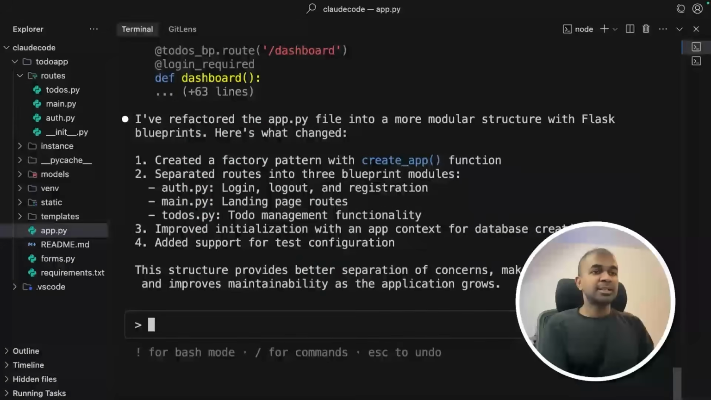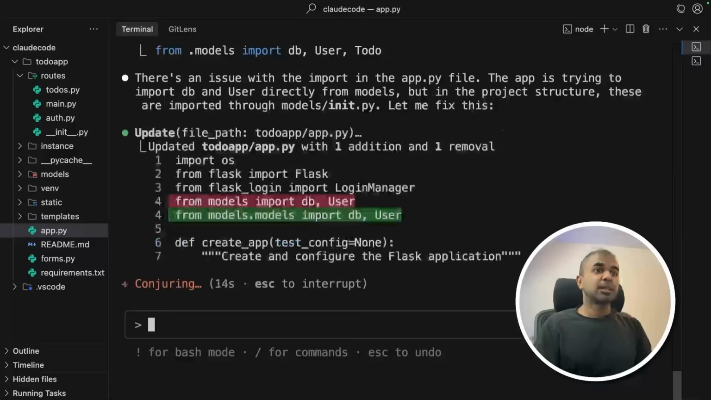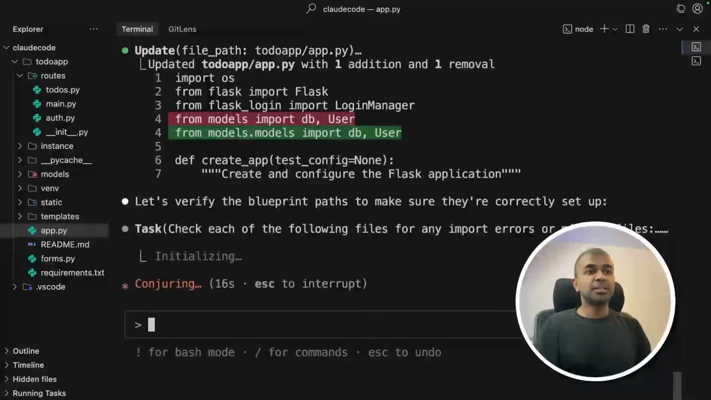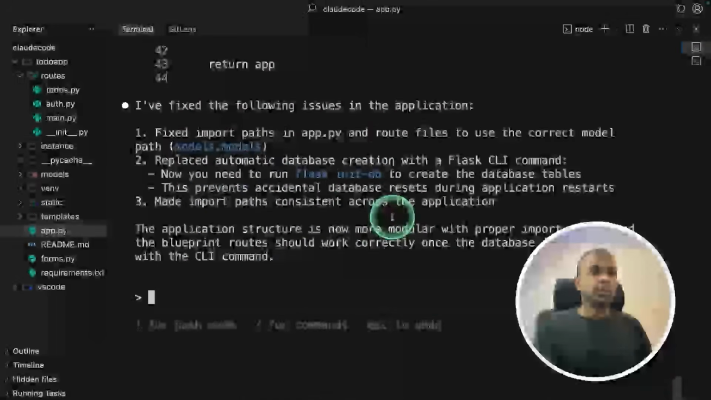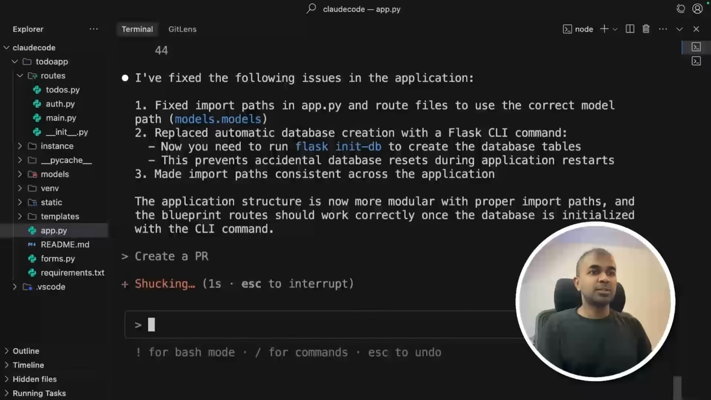And it's all done. I can just say find if any errors in app.py file. It should be able to do it. And it's just analyzing the code and updating the code accordingly. Now it's all done. I can just say create a PR, pull request. Let's see what's going to happen.